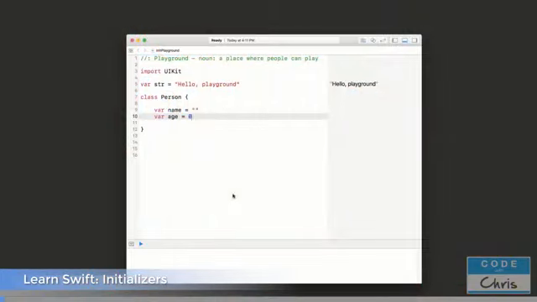So what I've got here is a playground, and I wrote down a basic class here called Person. And this Person class has got two properties right now. It's got a name property, which I've initialized to an empty string, and also it's got an age property, which I've set to 0, and that is an integer.